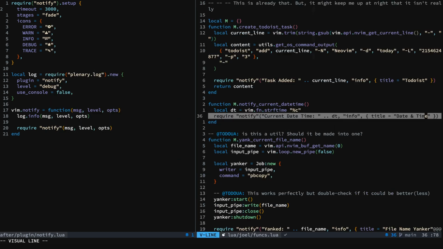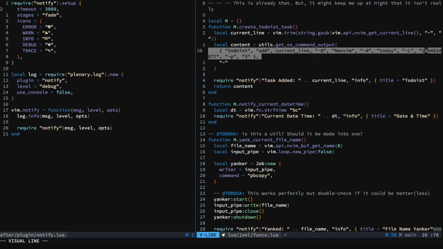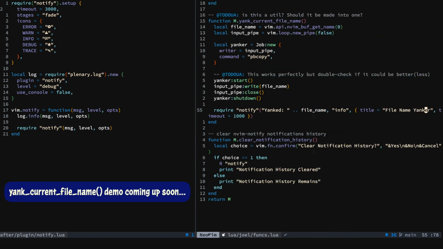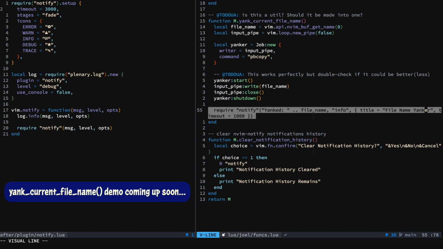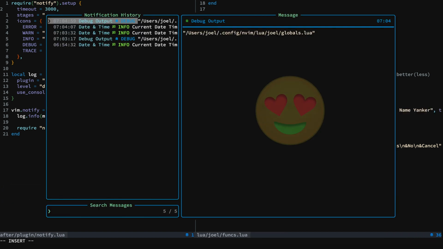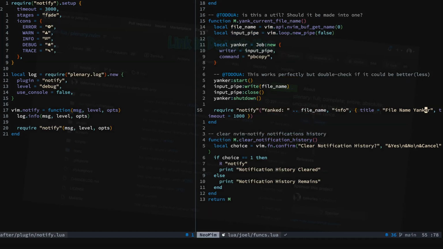You saw the current date. I also use this to let me know what my Todoist task was. And here is yank current file name. Now you're going to see a demo for that in the next section. And then look, this is your notification history. Much better than looking at the messages down in the command line.